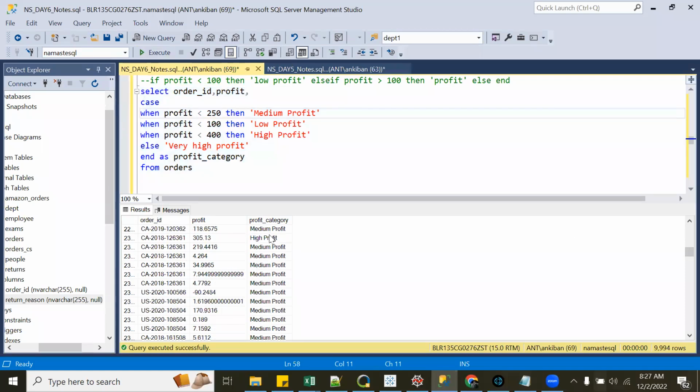We have some high profits, which is fine because 305 is not falling in this, not in this, obviously, and then it is coming here and saying high profit. Why is there no low profit here? Because low profit is less than 100, and anything less than 100 will satisfy the first condition itself, right? Okay. So it is executed top to bottom. So anything less than 100 will qualify here itself. So low profit will never be there.